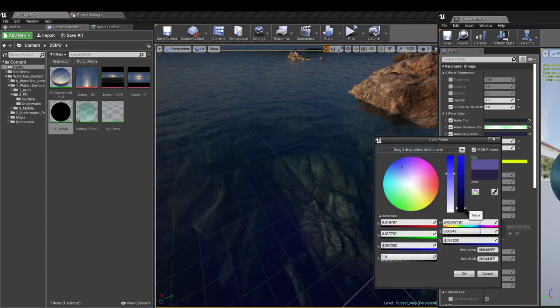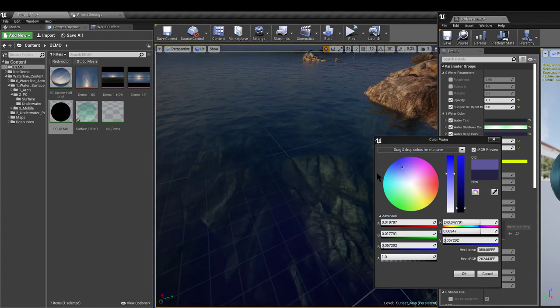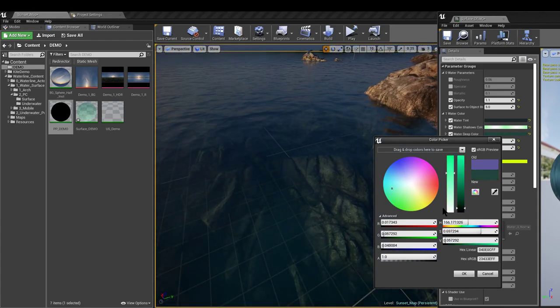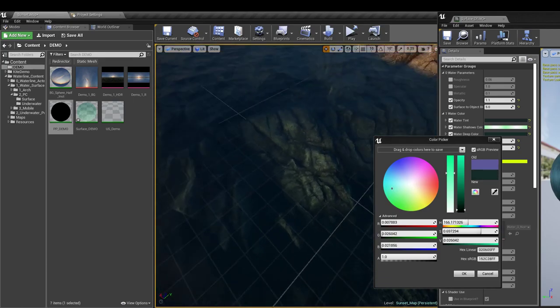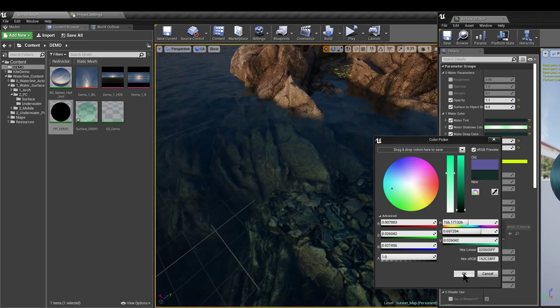As for this color, let's make the deep waters of our lake environment sort of dark blue, dark green, I mean.